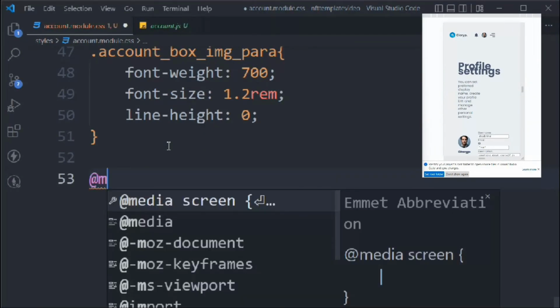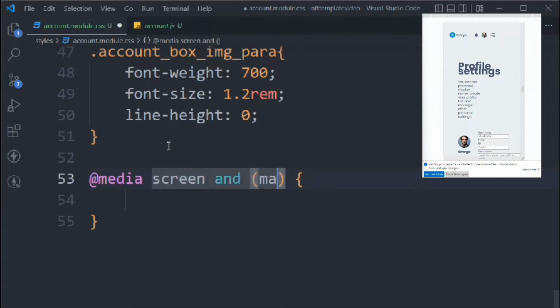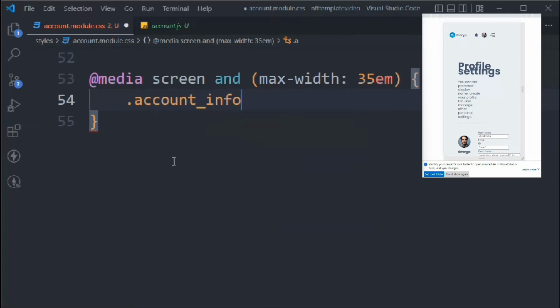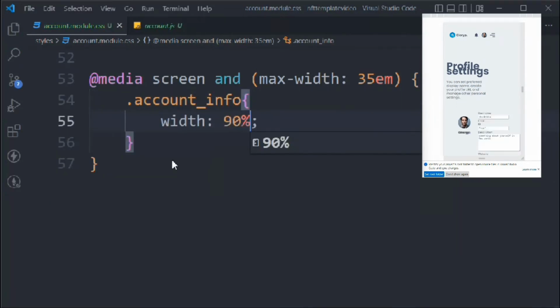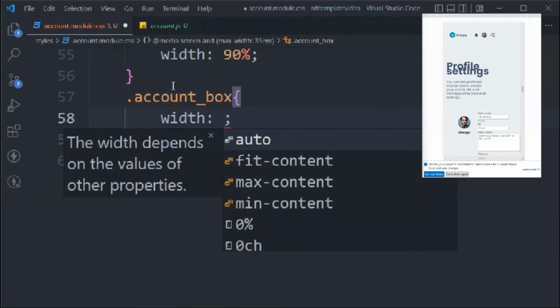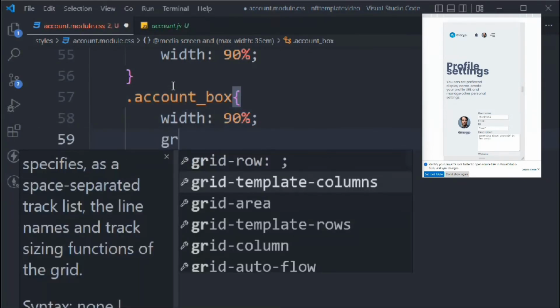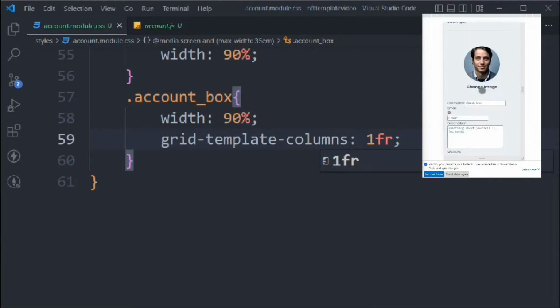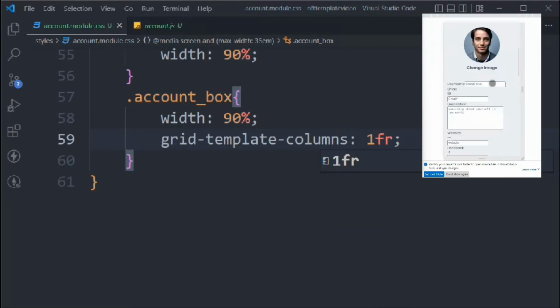Now let's come down. We'll take the media query, and we'll say max width is going to be 35em, and we're going to target the account info. We'll say width is going to be 90%. We'll target the account box. Width is going to be, let's say, 90%. Grid template columns 1fr. That's how it will look. Pretty cool. Okay, it's looking pretty decent.